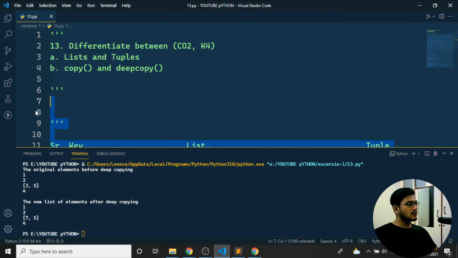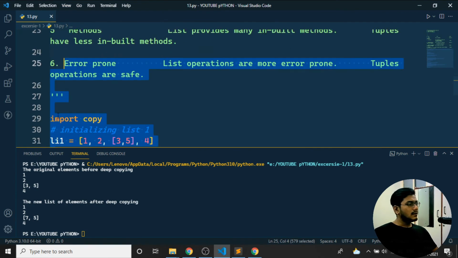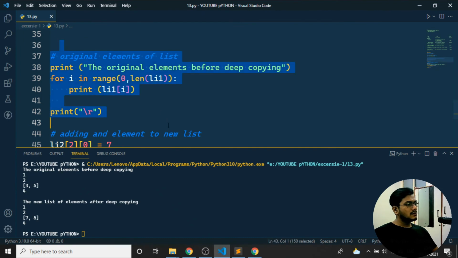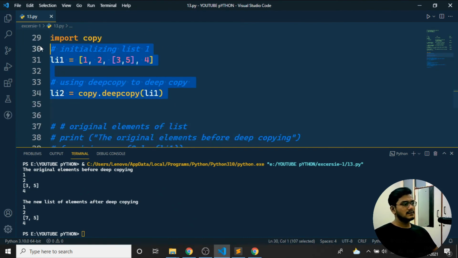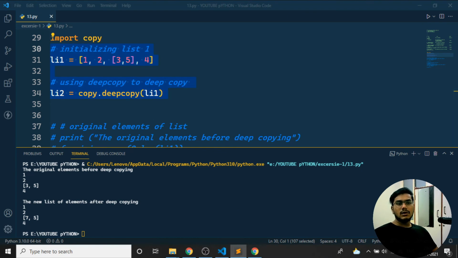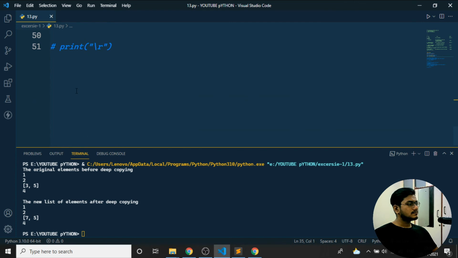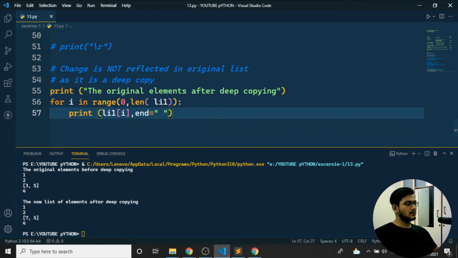So now I'll just comment everything. I'll just comment these 2 lines of code. Now I'll just comment this much. These 2 lines should stay the same as they are. So next I want to run with this one. I also want to use one more thing, copy. So next, the change is not reflected in the original list. Let's see, as it's a deep copy.